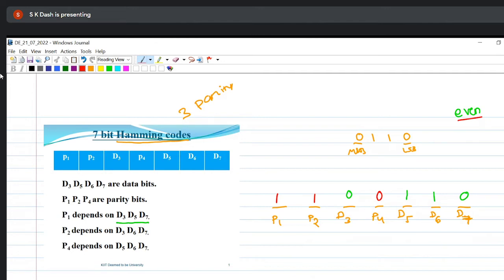Like previously we were sending 5 bits, now 7 bit data will be sent to place B. So from place A, you will send 1100110. This data will be sent. First, for understanding point of view, we will analyze what to do; for exam point of view, we will discuss later.